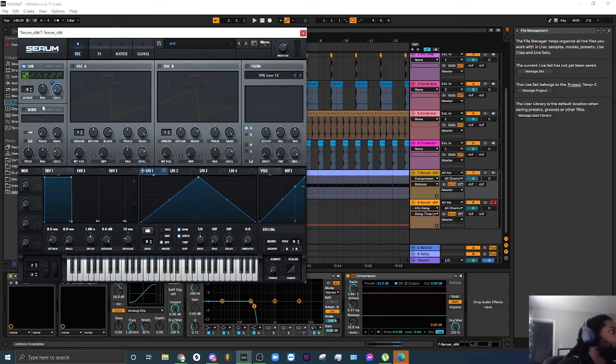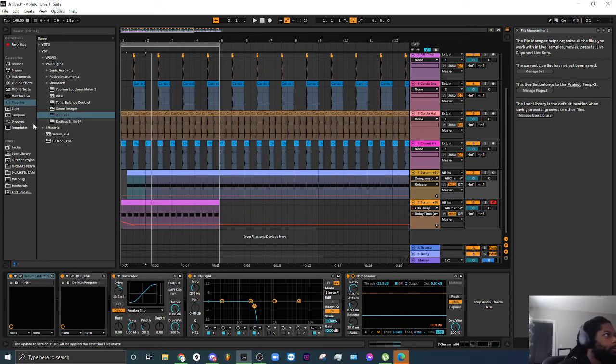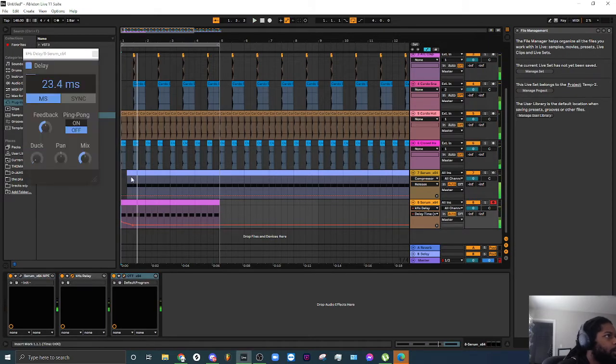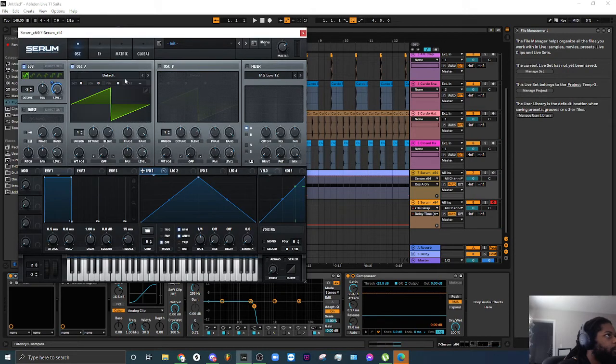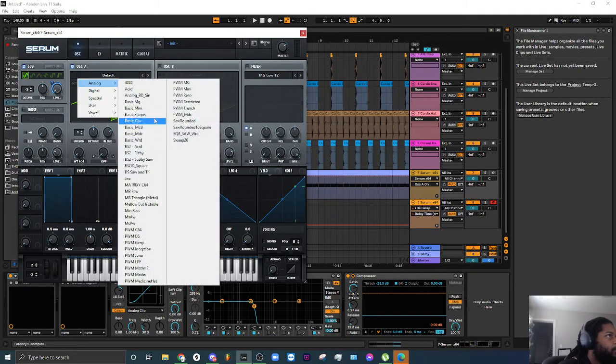So for the sub, actually, they don't have where I can change the pitch of the sub on here. I'll do it in the pitch shifter then, I guess. Actually, you know, no. That's why I don't like to use the Serum sub. I prefer to make it in the basic shapes.